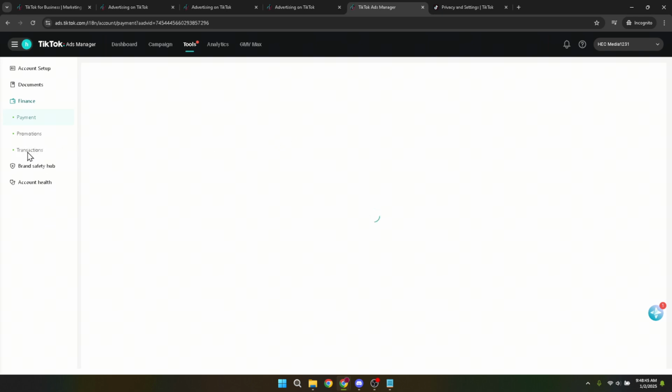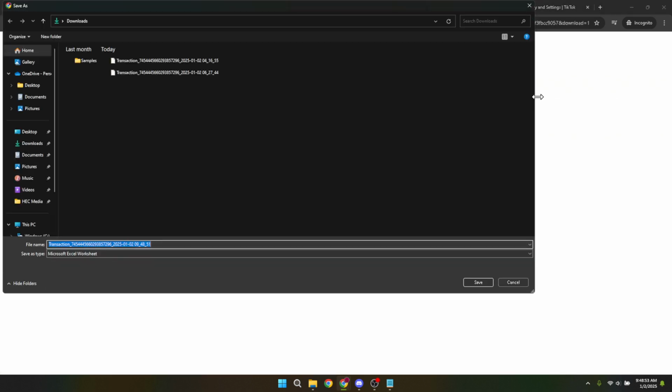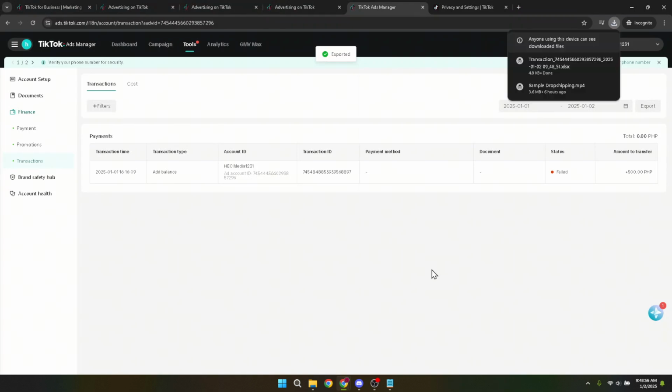Finally, to locate your specific receipt, you'll see an option to export your transactions. This feature is especially useful for keeping an offline record, or perhaps forwarding your ad spend details to your accounting team. By exporting, you can download a comprehensive file that includes all the necessary details of your TikTok ad transactions, including those all-important receipts for your records, and there you have it.